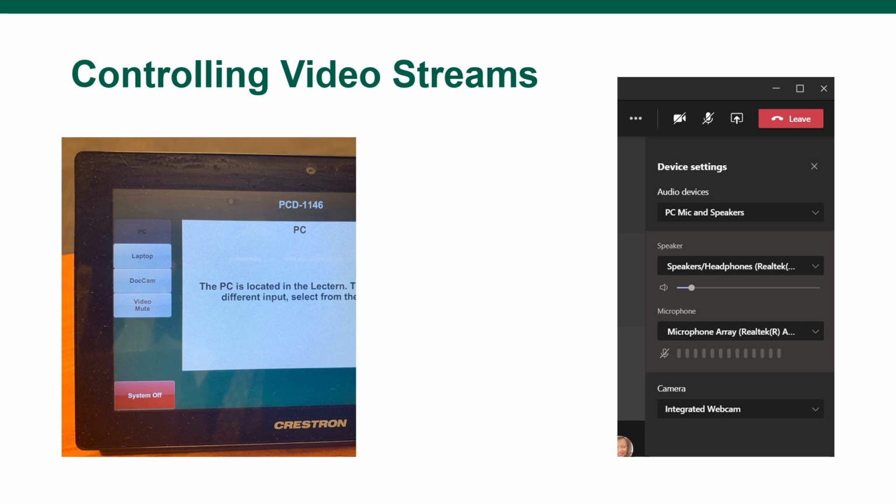One of the biggest challenges we know that faculty are going to face is controlling the video streams. So let's talk about what life was like when it was just a face-to-face classroom. When you wanted to switch what the room was looking at, you would use the Crestron. It's a little screen that sits off to the side of the main computer.